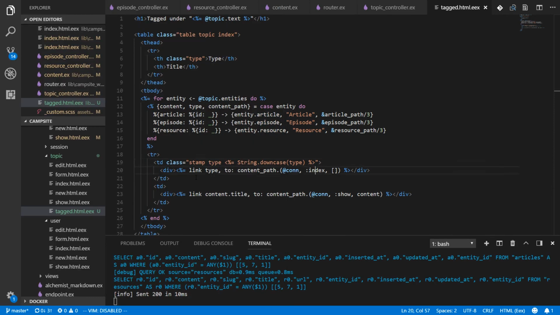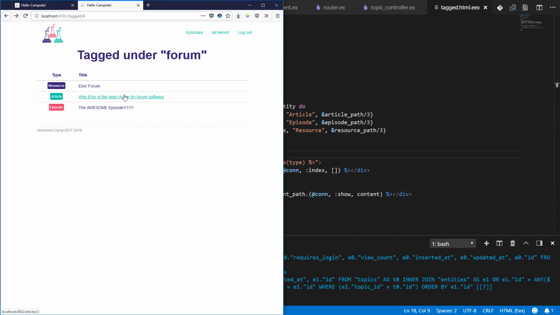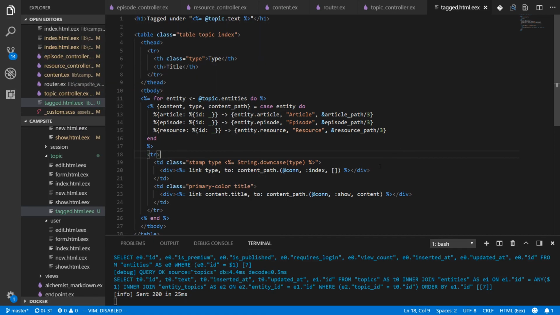And finally, to add a couple classes here. Make that primary color, which is the purple, and specify that it's a title. All right, that looks pretty good too. Let's just add one more thing. Let's use the view counts that are on entities and display that as well. So throw that right after the title, and I've also made a style for that ahead of time. It's going to be small, and the class is going to be views.